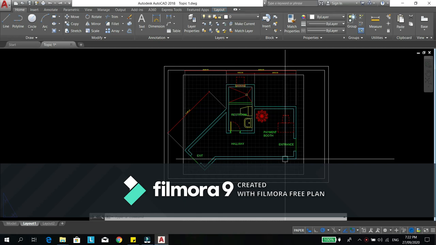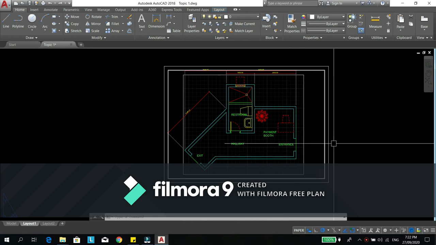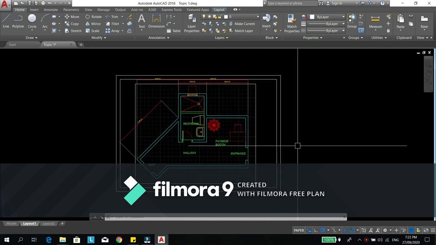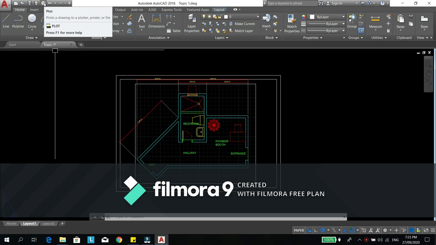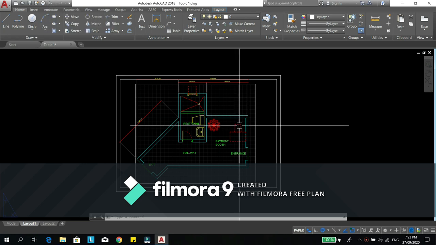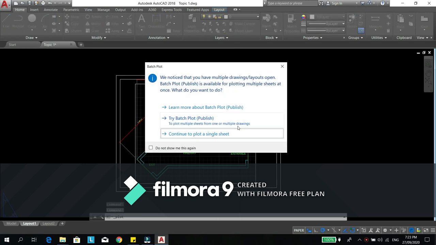So now we're done with the dimensions. We're going now with plotting. So in plotting, it means printing as well. To do that, you can click this icon at the quick access toolbar, or you can type Control P. Once you press it, you will be asked if you want to continue to plot a single sheet or try batch plot. What we will do is continue to plot a single sheet.